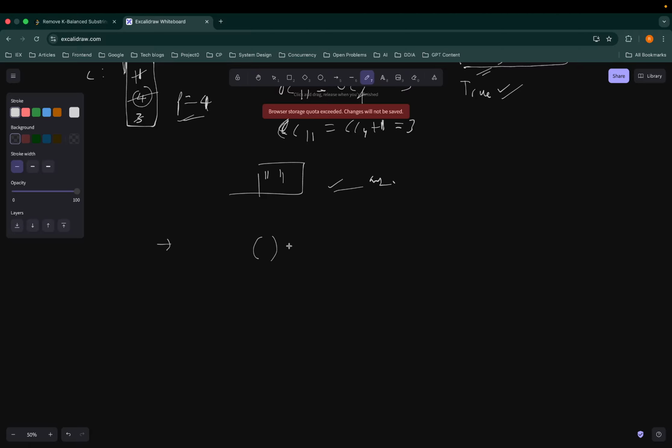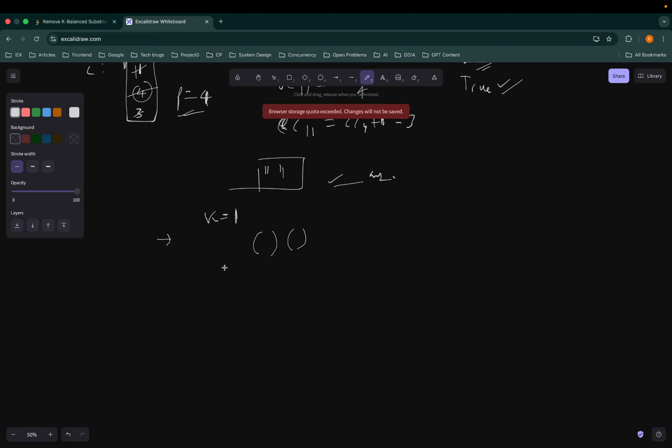So let's say this is my string and let's say my k was 1. Again, OC and CC will be computed for indices 0, 1, 2, 3. So OC is 1 because we have 1 open, and CC is 0, my bad, 1 and 1. We will also have a stack of open and close. In open we have pushed 0 and in close we have pushed 1.